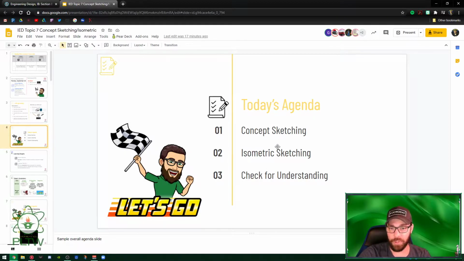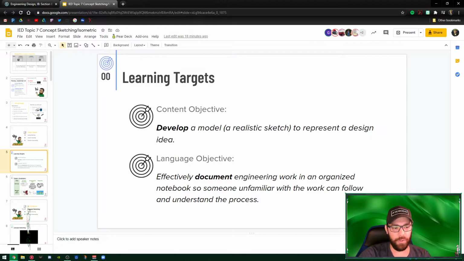These are the 3 concepts, or no pun intended, these are the topics for today. Concept sketching, isometric sketching, and then we're going to do a little Kahoot at the end, just so you guys can kind of practice and see how well you're getting all this information. So learning targets, we went over those already.